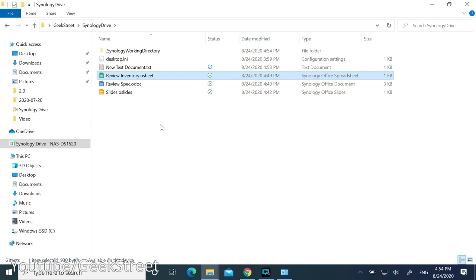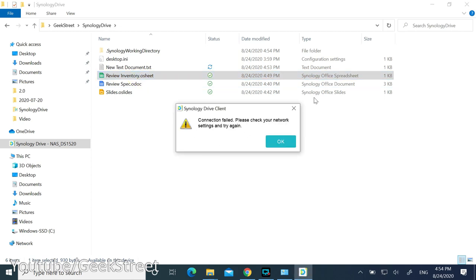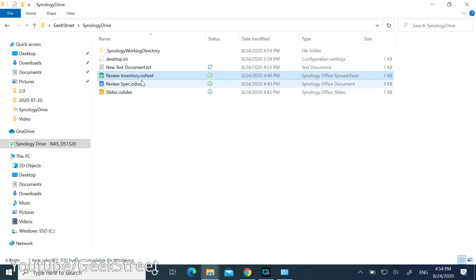So let's see how it copes with the Synology documents now. If I double click that, connection failed. So for the Synology Office Suite, it has to be a live connection. So it's not going to work offline on those.